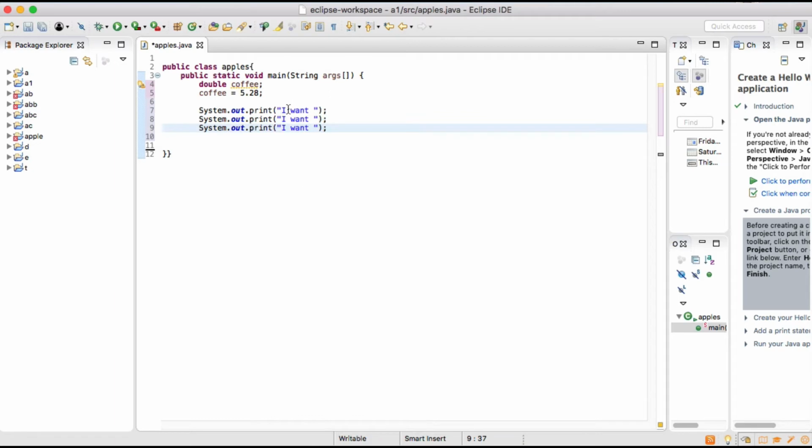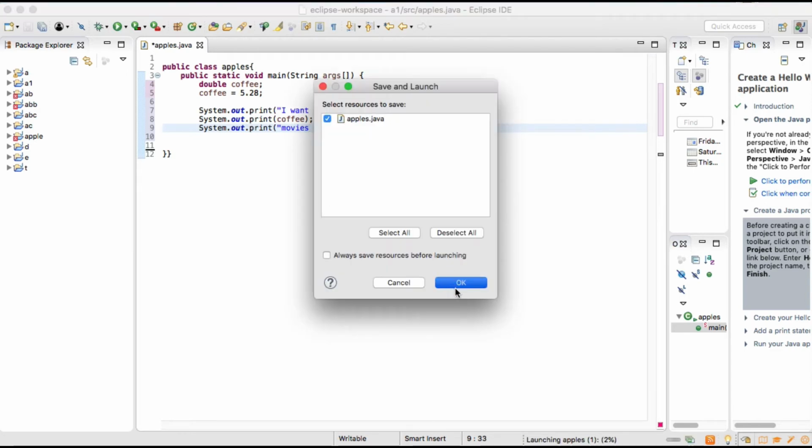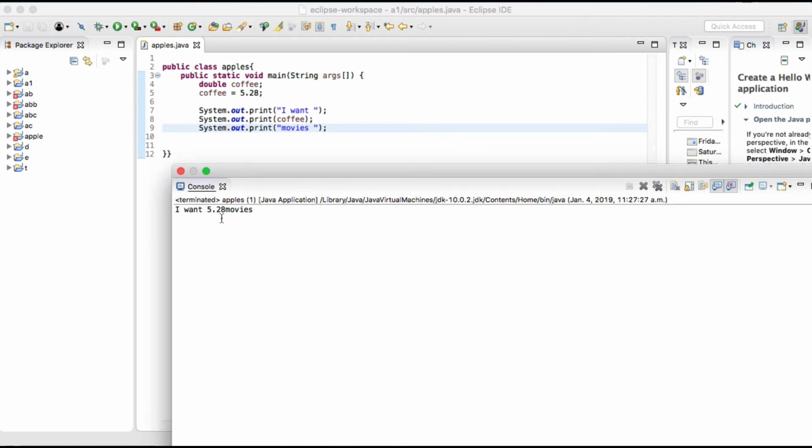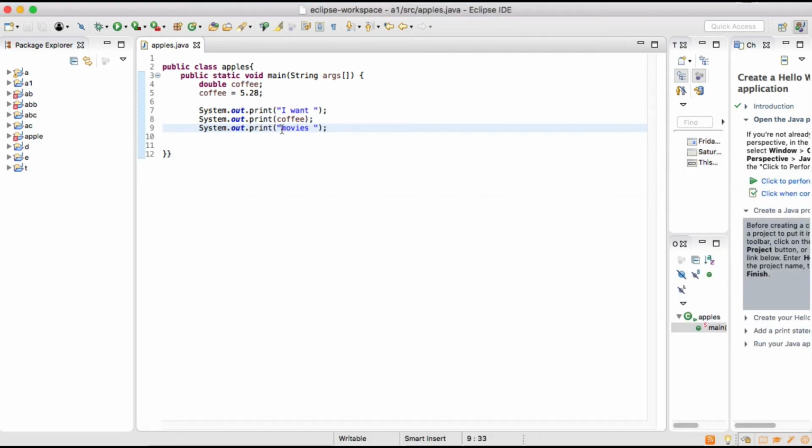Okay, first I'm going to print I want, and then I'm going to print the value of coffee. To print the variable values, you shouldn't put the quote marks. You have to take them out, and in the round brackets you put coffee, the name of the variable. And after that, let's say I put movies. I want this much movies, and if you click this green button, you're going to see I want 5.28 movies. Okay, to make a gap in between, I put a gap right here.